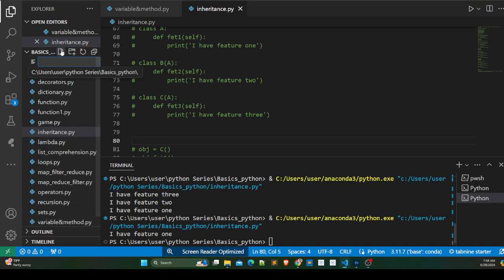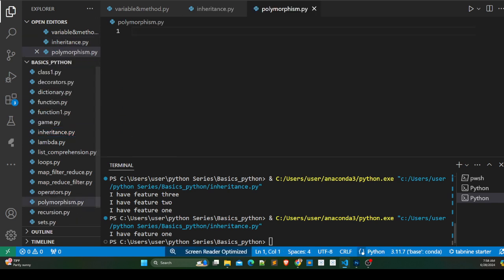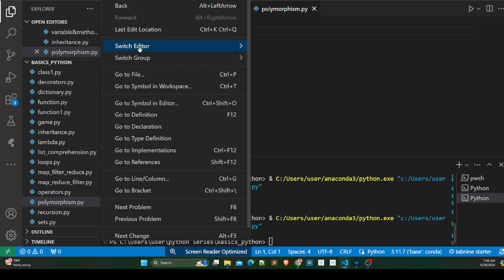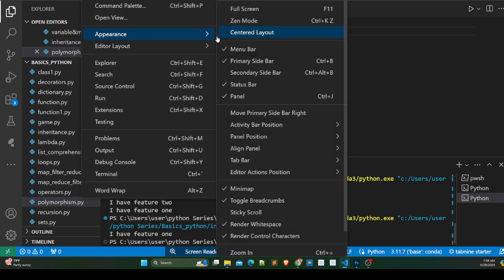Let me make a file named polymorphism.py. So let me go to the view, open the appearance, and go to zen mode.